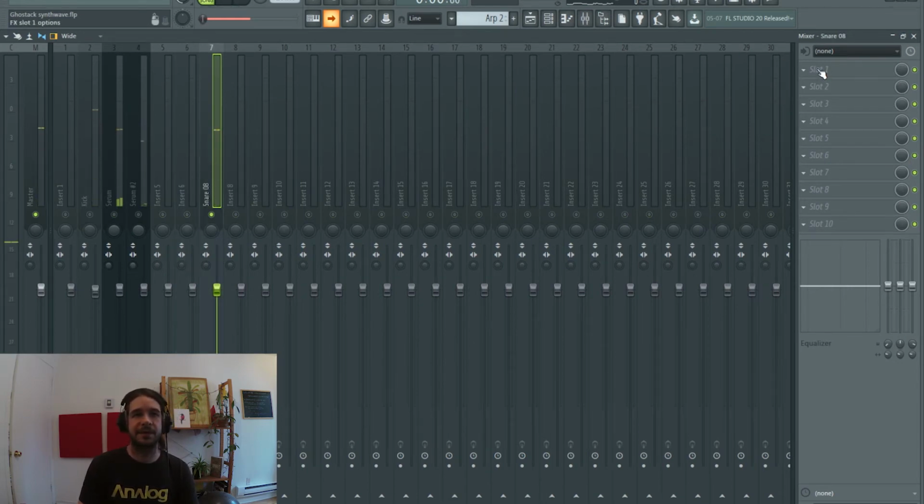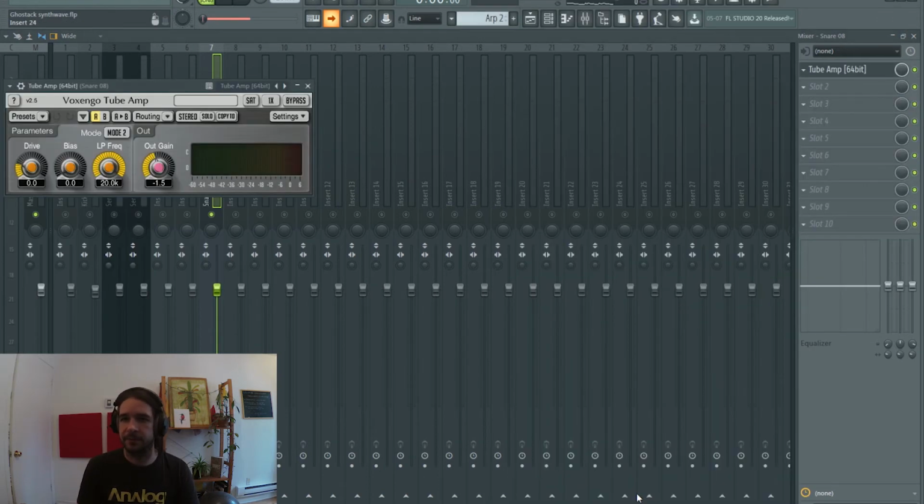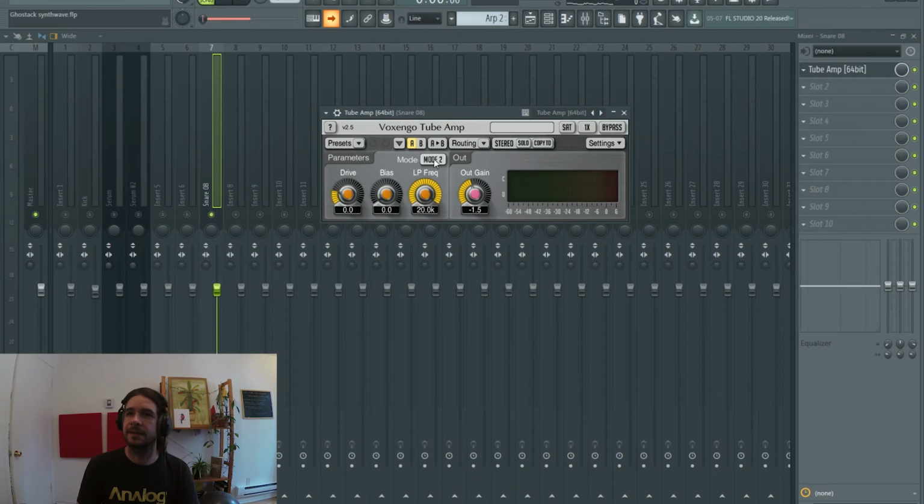Super simple. It doesn't sound so great, but I wanted to have the feeling of the old school snare that you can hear in the synthwave. So it does the job for the moment. Let's hear with the tube amp.